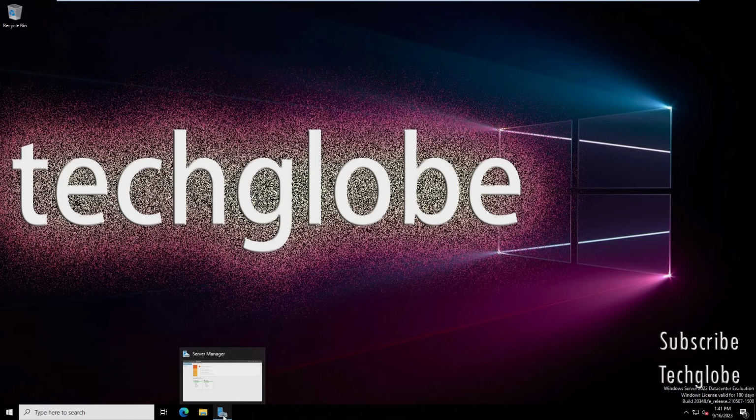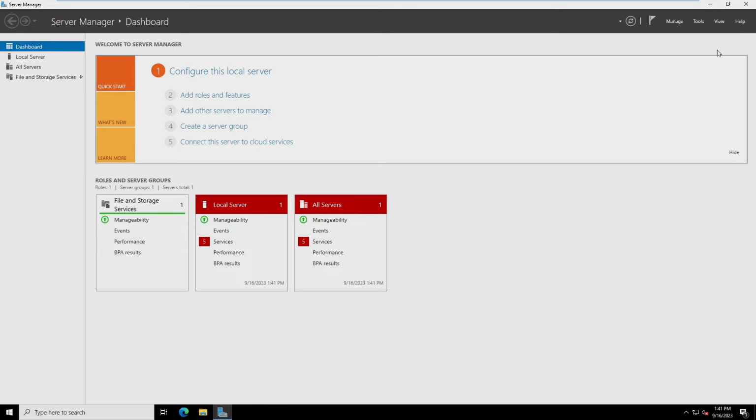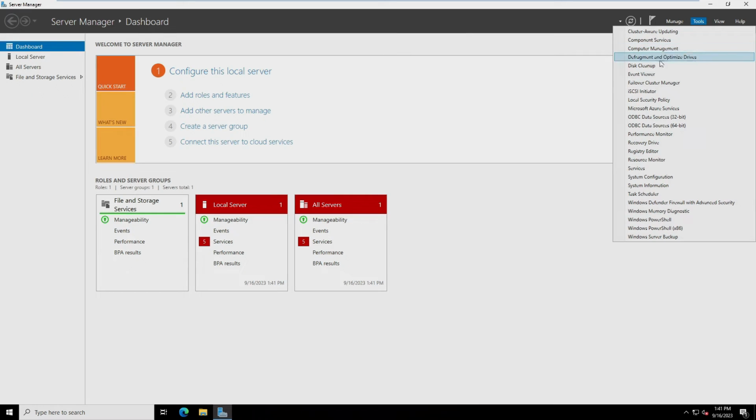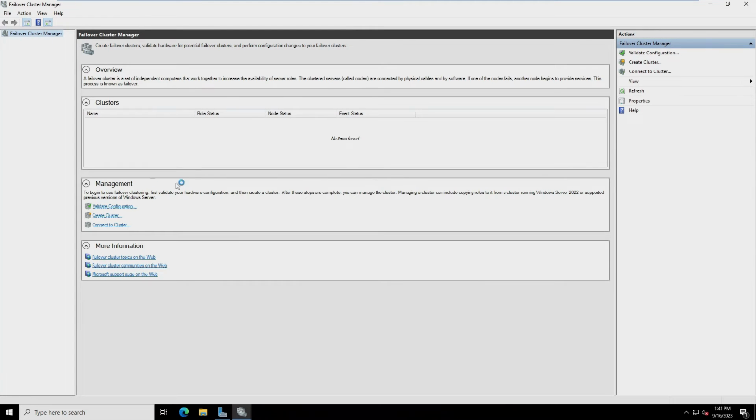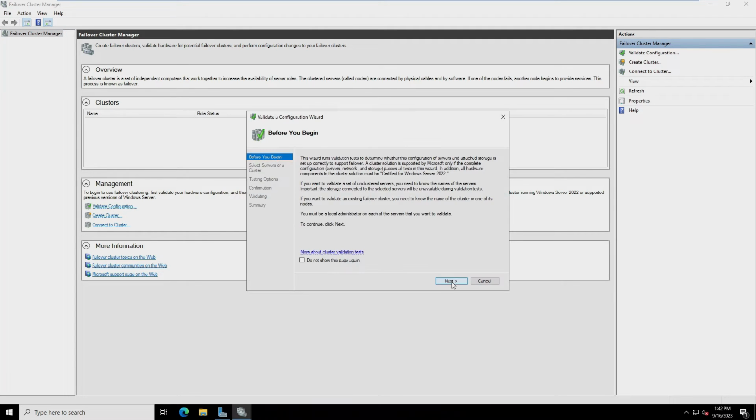Click on the server manager and go to tools, and here you can find the failover cluster manager. Okay, click on that, and this is the failover cluster manager. Before configuring the failover cluster, you have one good option, validate the configuration. Click validate configuration, click next.